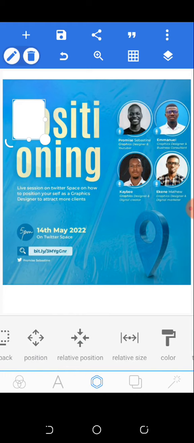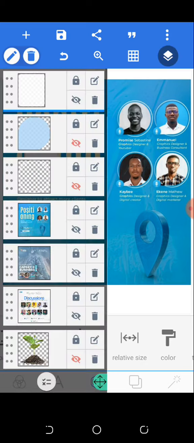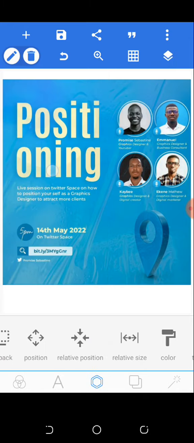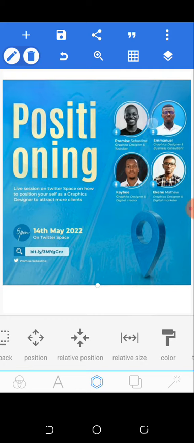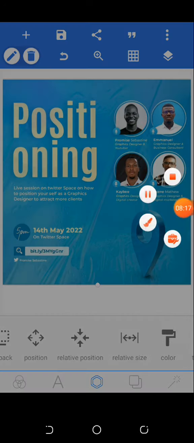Now I can't be adding stroke the way I did for the circle. It won't be okay. So I'll just use probably a circle or make use of this one. I'll position this one here. Now I will hide this one here. Then my positioning, which is my headline, I'll move it to this opposite place.